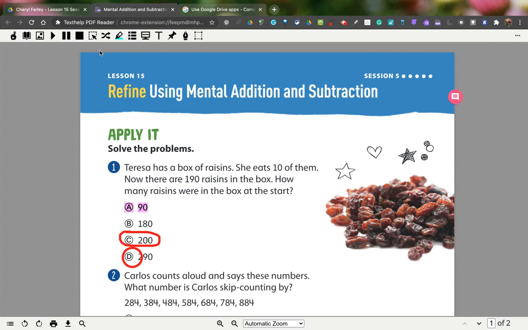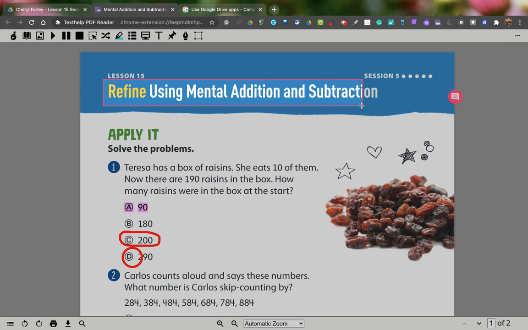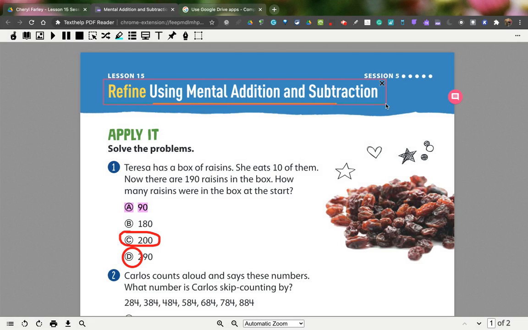So one of the workarounds is to use the screenshot reader. Students would click on that and they now have a plus sign. You draw a box around the text you want to have read aloud, and it reads: Refine using mental addition and subtraction.